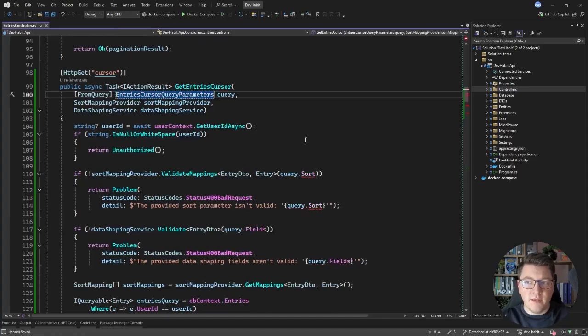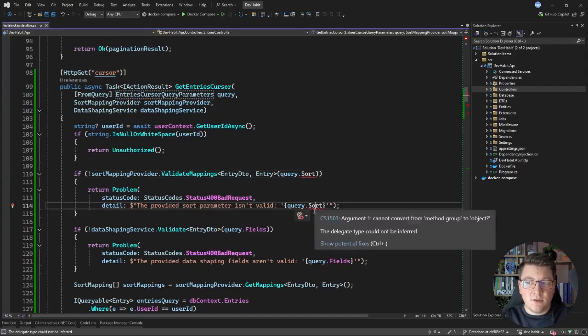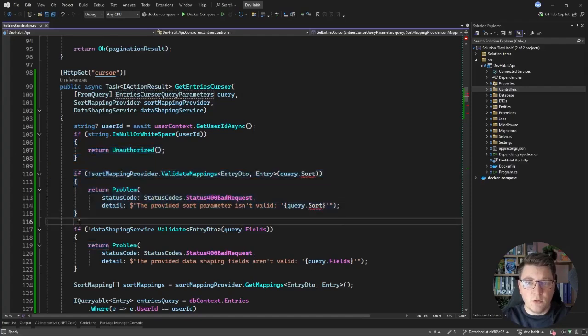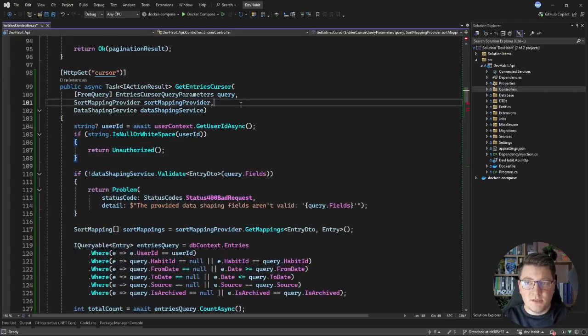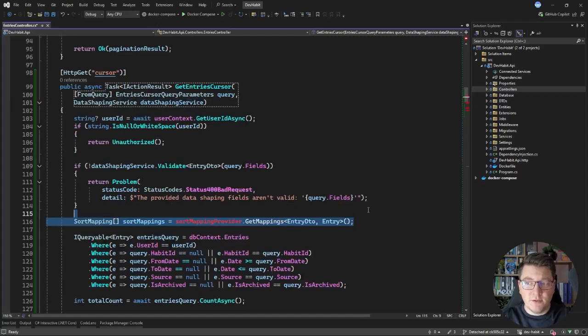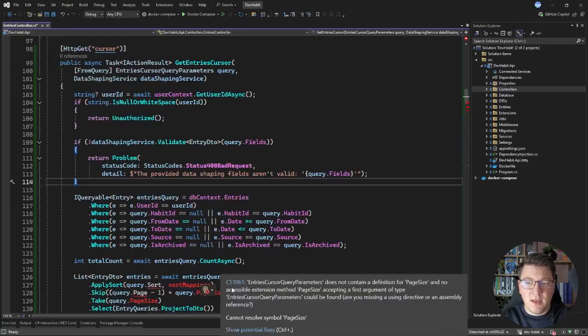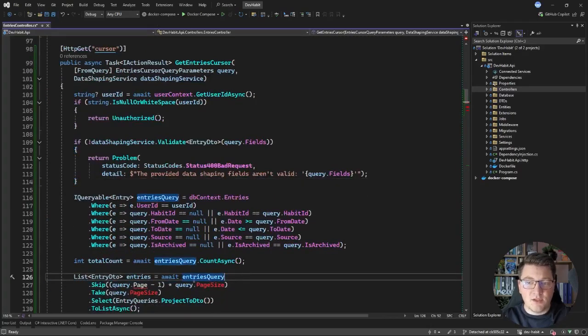So I'm going to make an update, and you will see that anything that was referencing the sort field is no longer working. So let me omit this. I will also remove the sort mapping provider, the method call that was referencing it, and I'll remove the reference to the apply sort method.